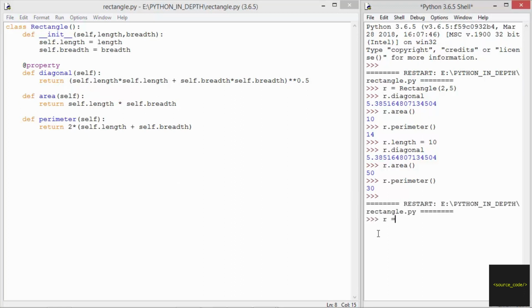We create a new instance object. Diagonal is this. Now we change the length. Now we see the diagonal. Now the diagonal has also changed. And there is no need to define the setter method for this property because we don't expect the user to change the diagonal.